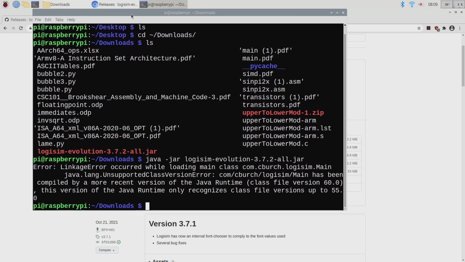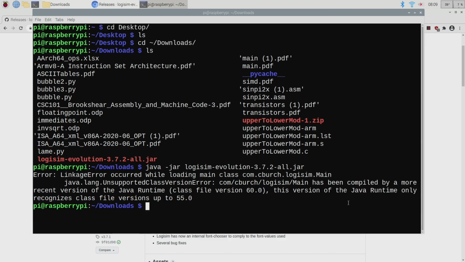Now, if you just do this, you're going to get the following error. That's because the version of OpenJDK, which is the Java runtime environment, that is installed on the Pis is version 11, and you need a newer version. The most recent one is version 17. So here's how you fix that. sudo apt-get install OpenJDK. It's OpenJDK 11, but you want 17.